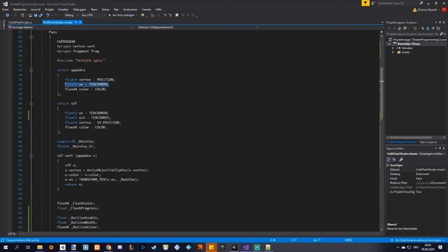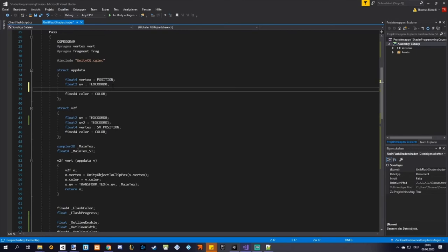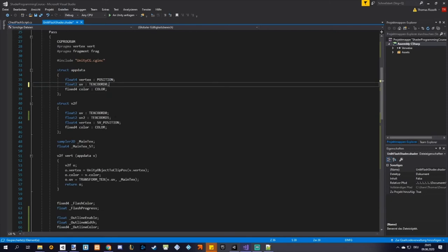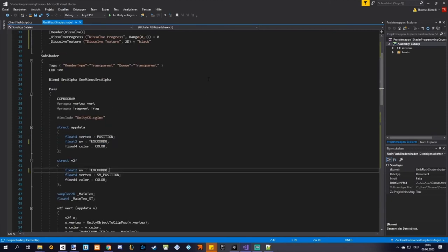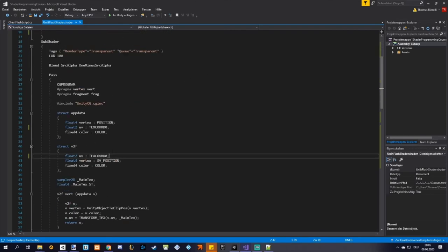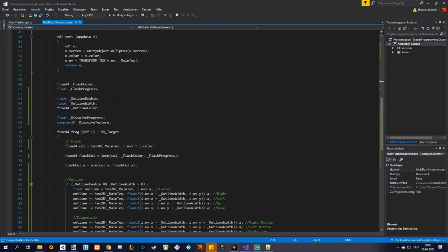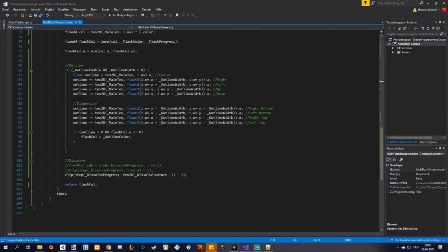And I need to do it here too. Basically, you actually don't need to do this. You can have separate UV coordinates for each texture if you want, but you can also just use the UV coordinate of the normal texture because it doesn't really matter. So we can just use n.uv.